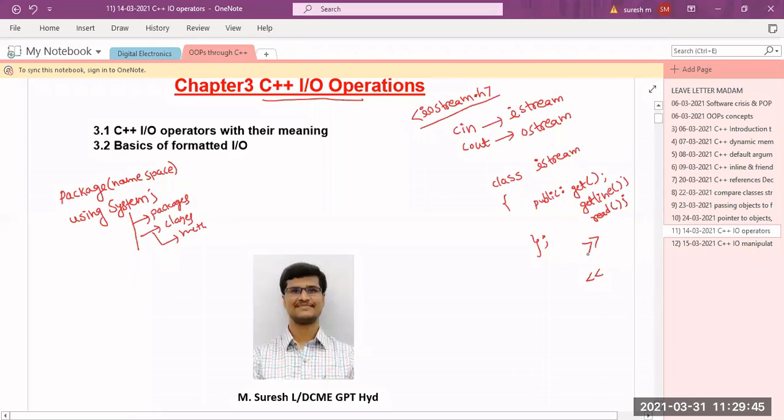All these things will be inside this istream class. After this, if I want to access this particular get function, getline or read, how can I access them? If I want to access the member functions, then what do I have to do? Make it public. Object, right? An object is compulsory. I have to create an object for this istream class, right?